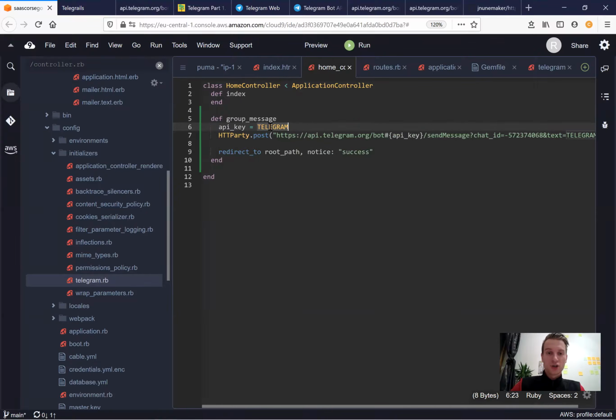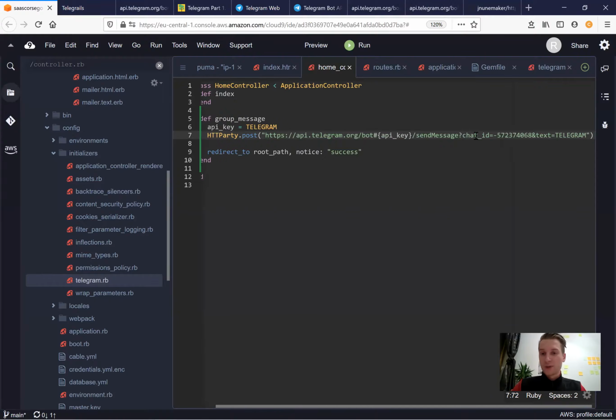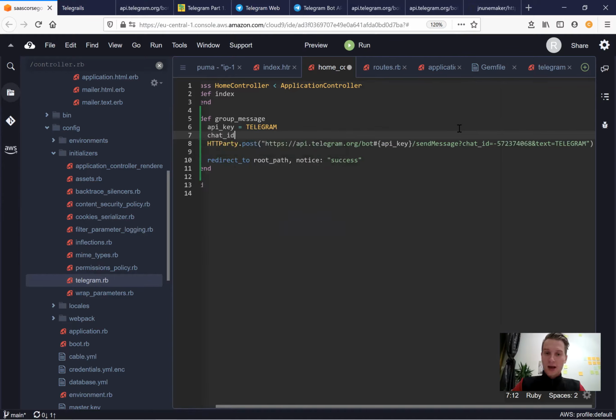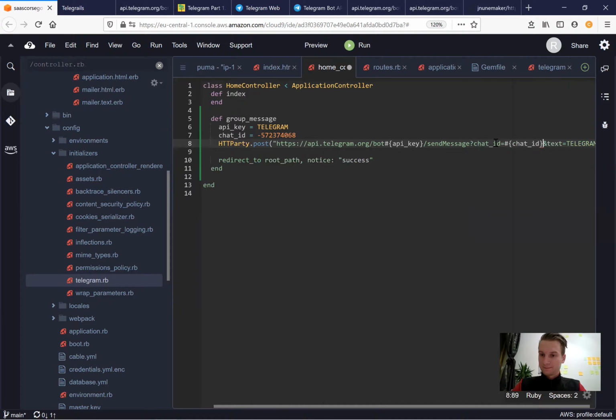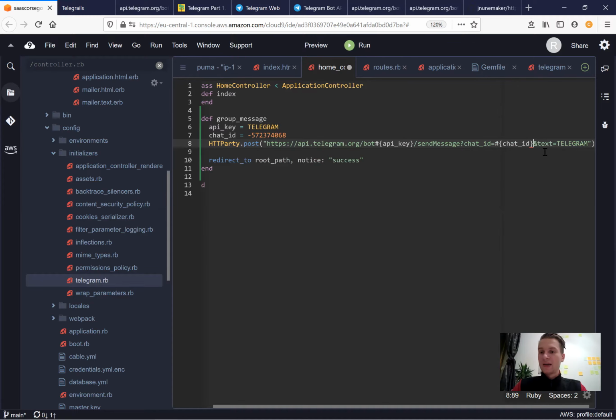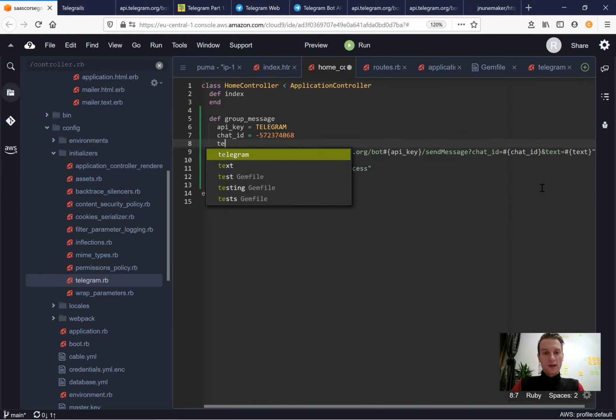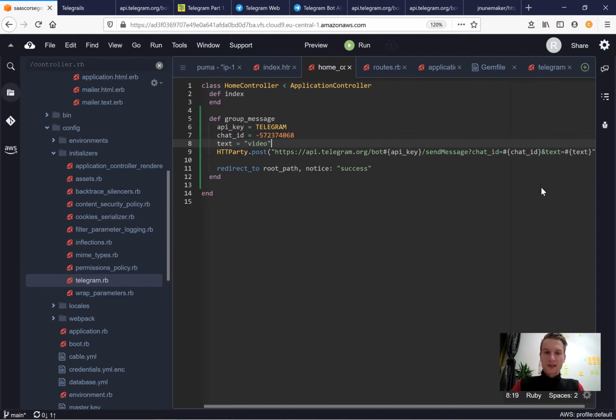Now we can actually just continue building this HTTParty post method. So here you see we have the chat ID, and we can also move the chat ID out. I will say chat ID equals this chat ID. And here I will just input this chat ID. And we can do the same with the text. So instead of text equals Telegram, we can just say text equals text. And here we will define our text. So text equals video, for example. And let's see if this works.